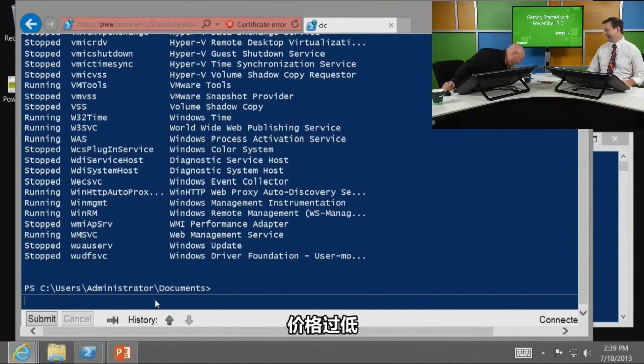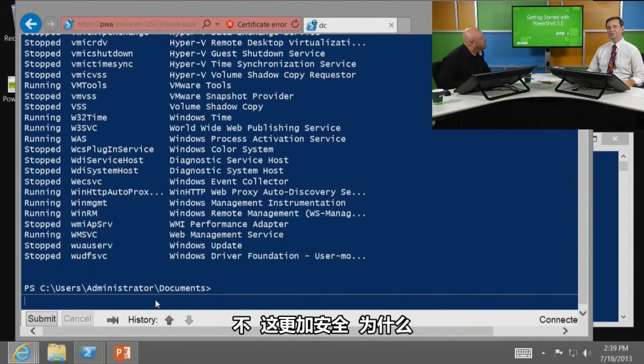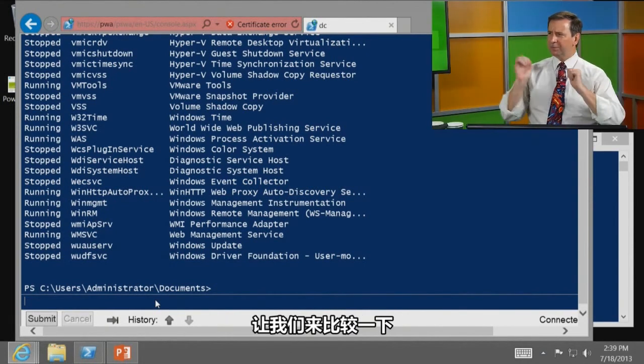I undersold it, the security. Yeah, absolutely. This is more secure than that. Okay, why? Let's see what we're comparing ourselves against.